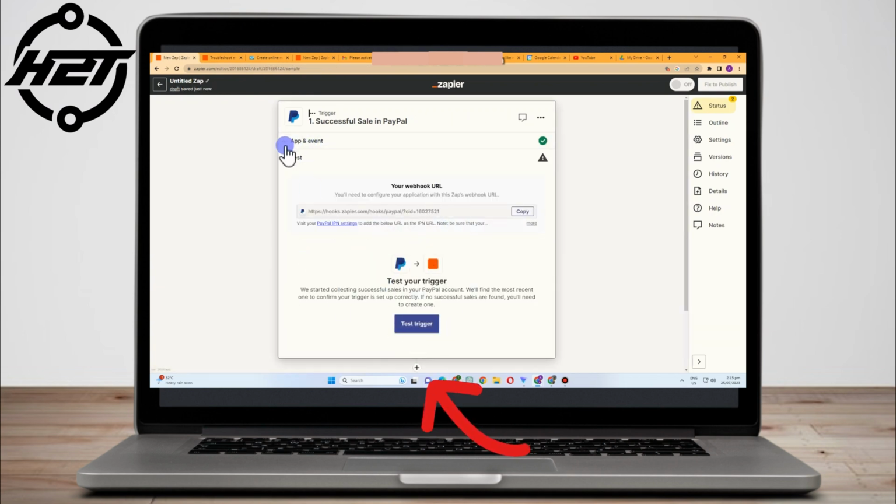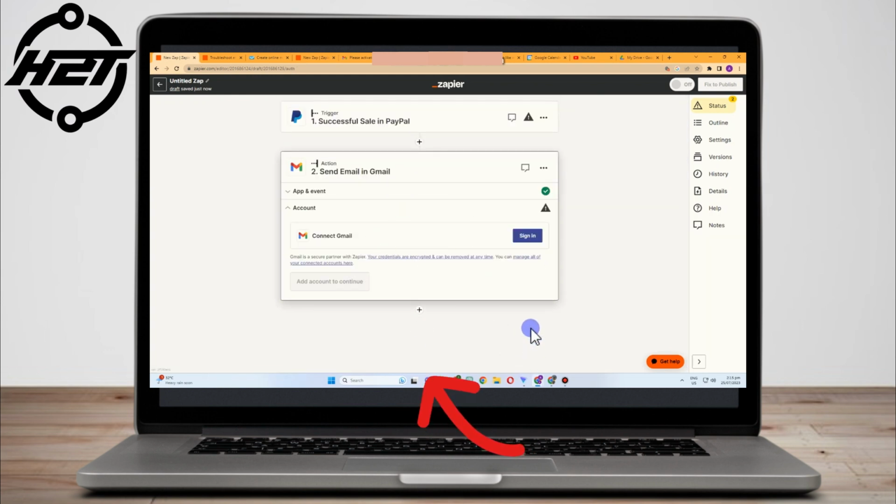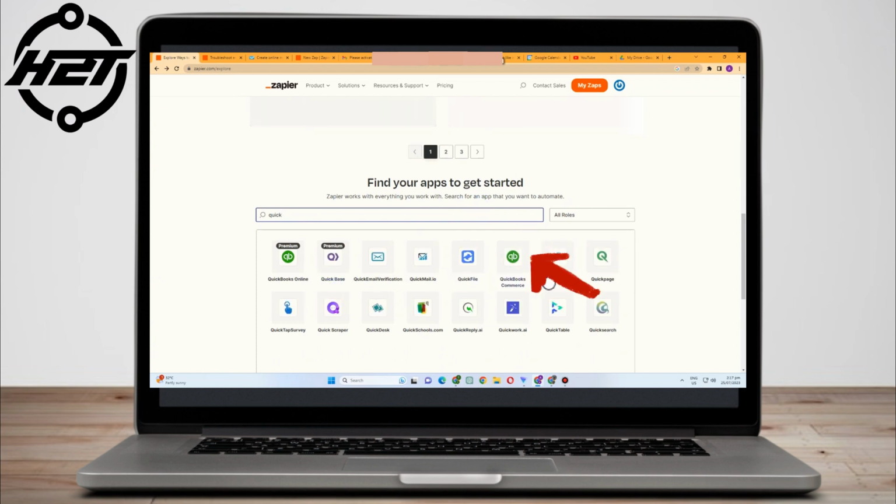Okay, so same thing, you just have to log in, test the trigger, and then publish, and then everything will be connected. Okay, so that's how you integrate or use PayPal for automation. Okay, so the next thing we have here is the QuickBooks integration. So you just have to go back to your Zapier home or explore and then type QuickBooks. And then after that, you just have to scroll down and look for the best application for your action.